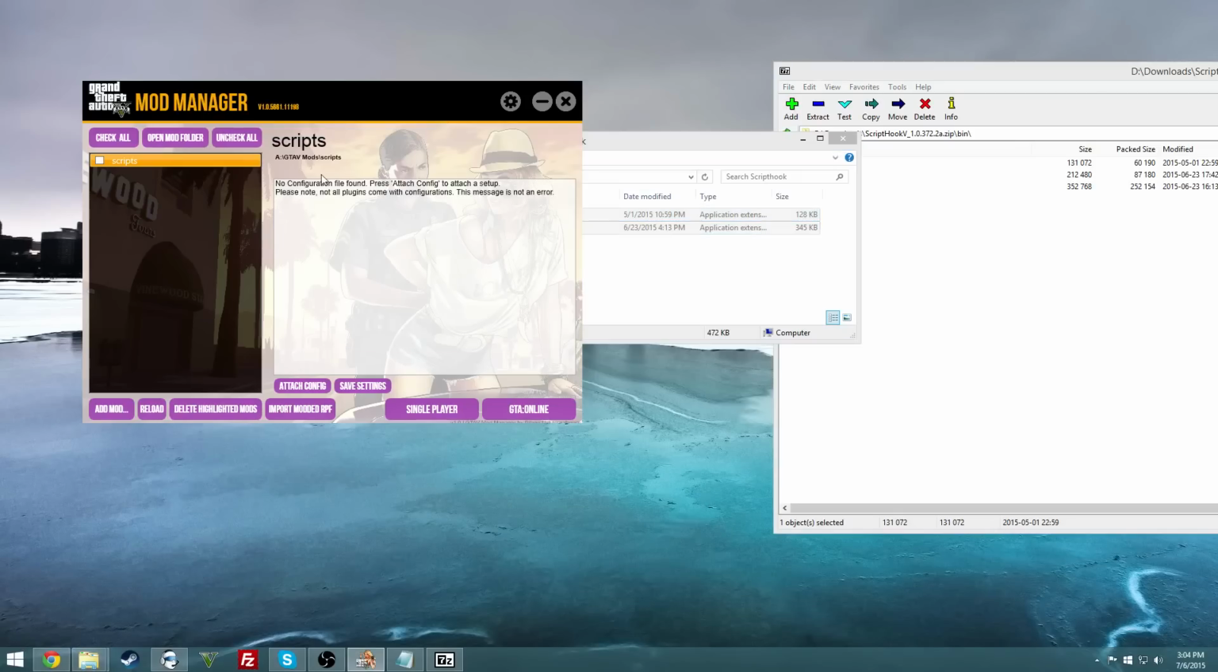Now that Scripthook's in here, if I reload, Scripthook lists as a mod that I can enable or disable. Remember though, pretty much every single mod requires Scripthook, so you always want to leave that checked if you're going to load mods.